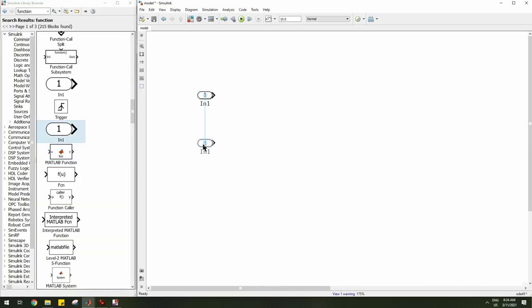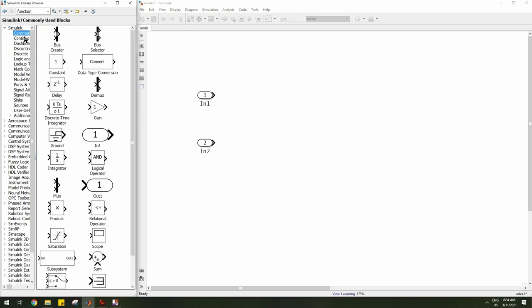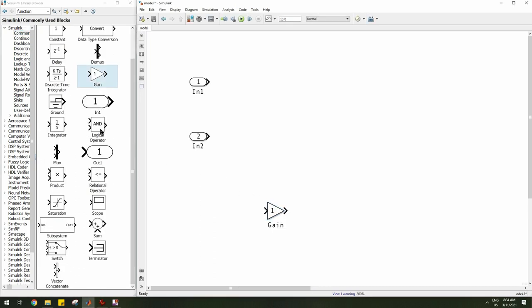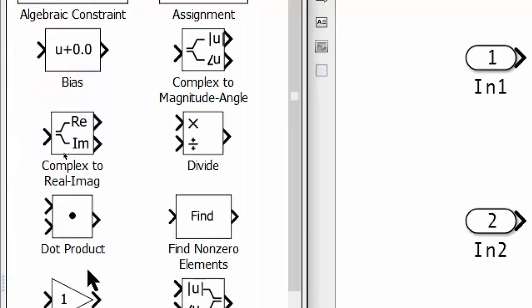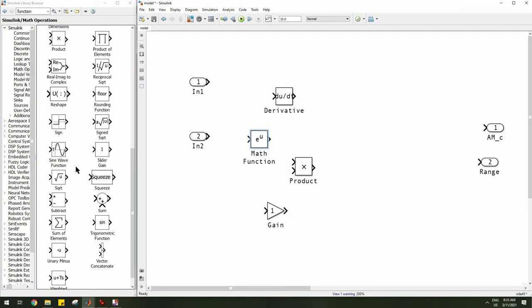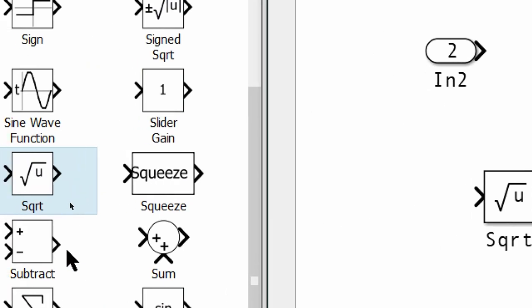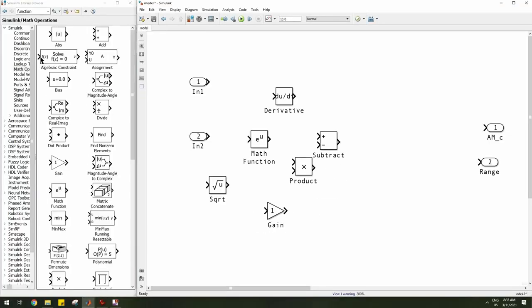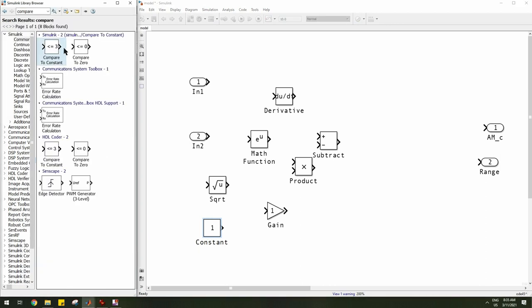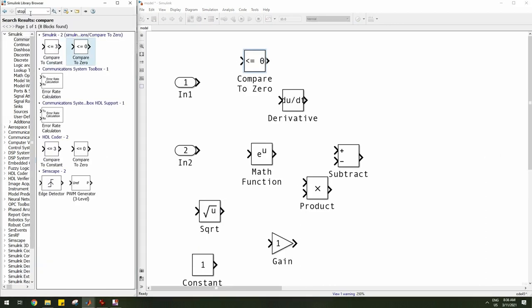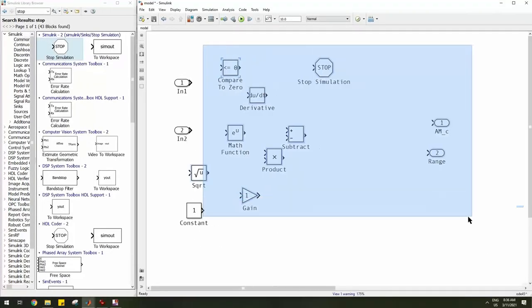Alright, now we have to do the guidance and navigation command for proportional navigation. This will be based on many parameters and it's in more detail, so just do this very carefully. It'll calculate the acceleration commanded for the missile based on the guidance law along with the range. Let's do that here. Drag in all the blocks now: derivative, product, math function, square root, sum, addition, subtraction, whatever you need. Constants, multiplexer, compare to constant because we will stop the simulation at some point. So drag in a stop as well.